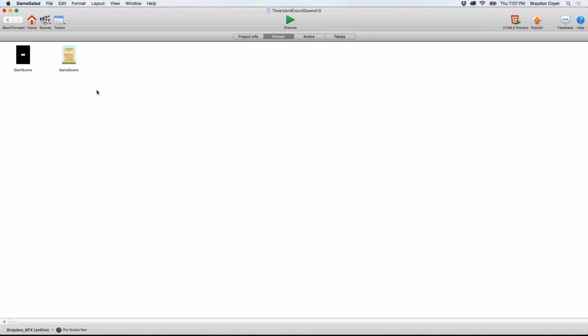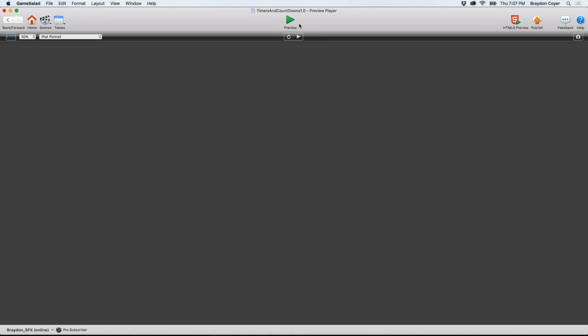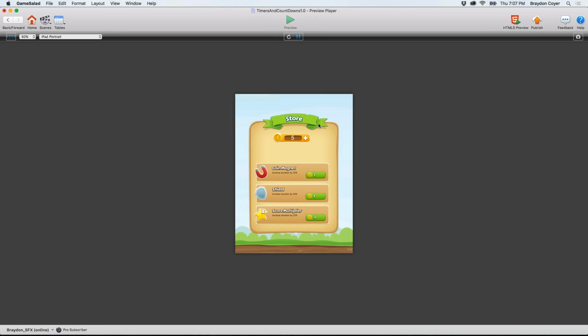Really quick, I'll demonstrate what we will be creating today. This is the finished file that we're going to end up with. I'll click the preview button, and it brings us to this page. You can see we have 5 coins, and it just changed to 6. For this demo, I'm awarding the player 1 coin every 5 seconds, and you can see it start to tick up.